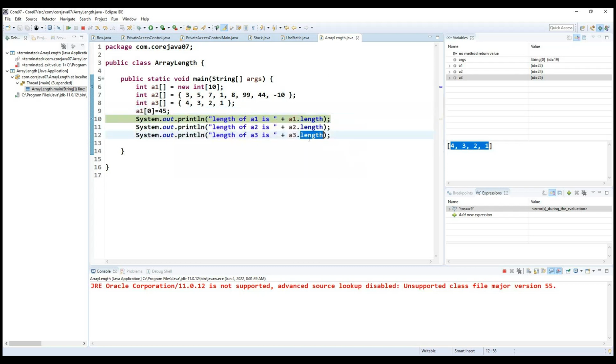So basically, this particular length variable is not a method. Observe carefully, because whenever we discuss string related examples, we call the length method. But right now this is a variable here. Length is a variable declared inside this arrays concept to find out the length or size of this particular array.